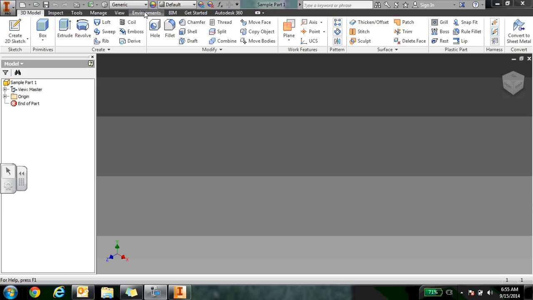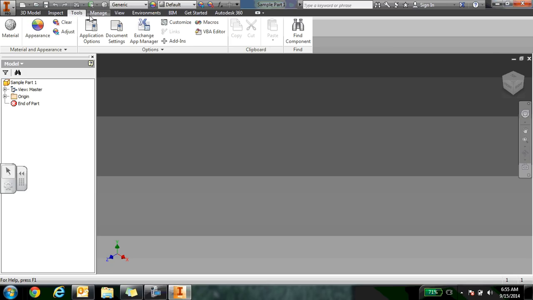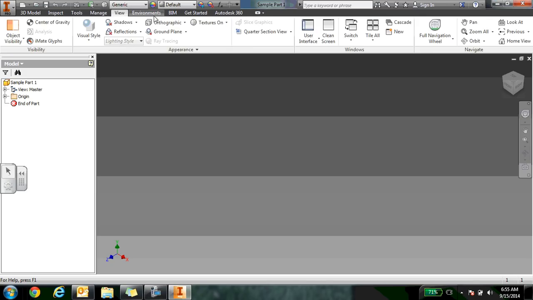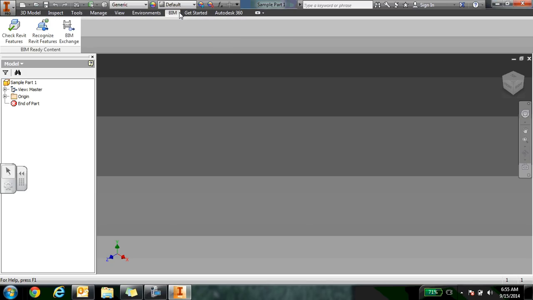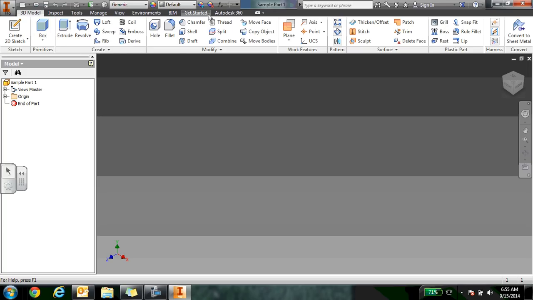And by the way, last week when you did 1.5.2 Computer Modeling Fundamentals, you guys should have taken some notes to learn that this up here is called a ribbon. We have several different ribbons. We have a 3D model ribbon, an inspect ribbon, a tools ribbon, manage ribbon, view ribbon. Okay, we have lots of different ribbons that give us lots of different tools. The 3D model ribbon is where we're going to be doing most of our work.